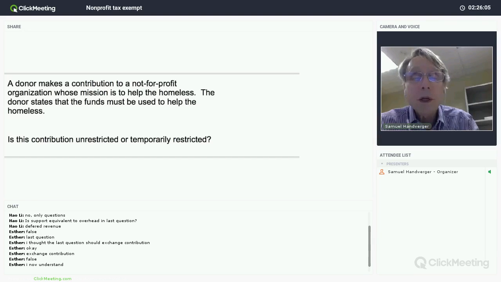It could go the other way. I mean, we don't have a whole lot of facts here on how the donor made the statement. Suppose the donor just said, look, your job is to help the homeless. Here's money. Go help the homeless. There's a good argument that it's unrestricted because that's what the organization does as a whole. It's not like saying use this to help these homeless people over here, or use this for this program of yours. So I think we may need a little more facts.